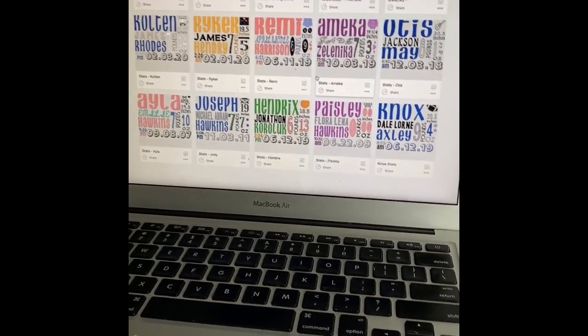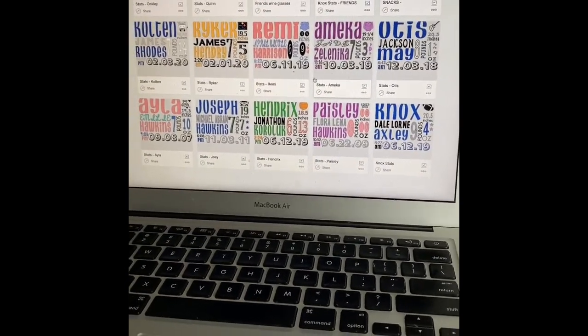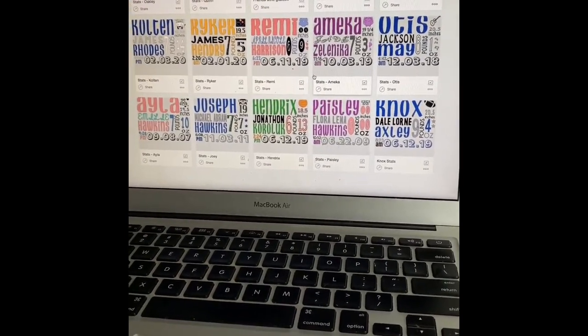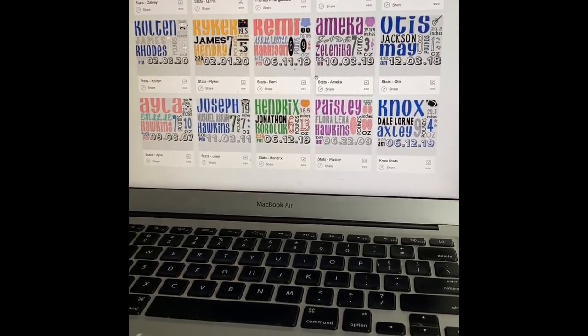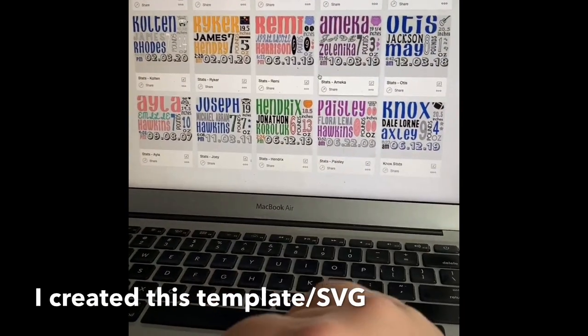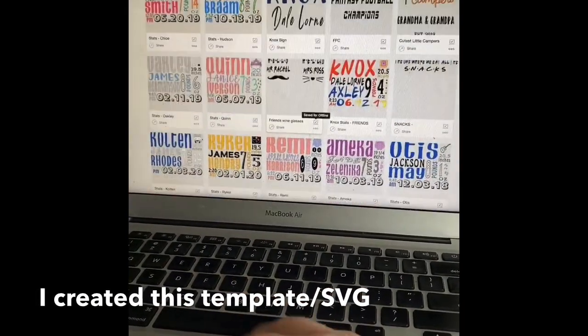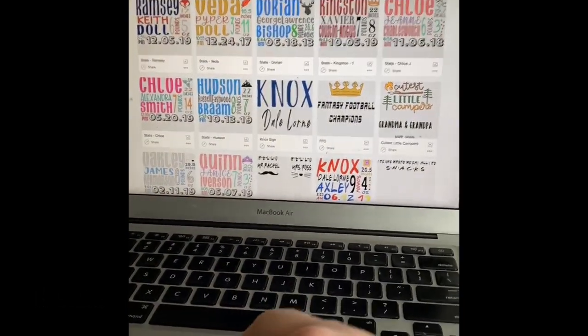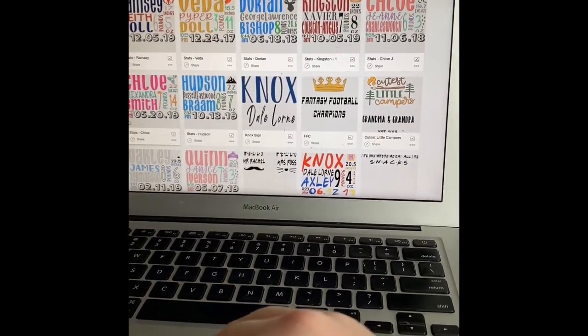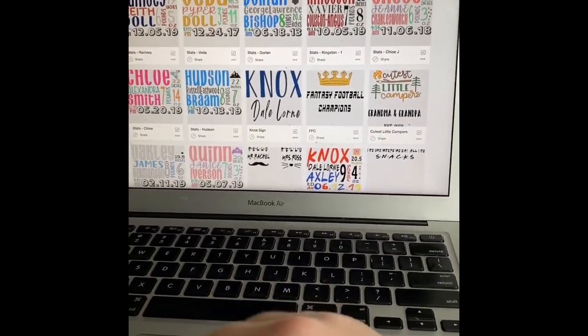Hey everyone, so today I'm going to be showing you how to make one of these custom baby stat frames. As you can see here, most of my projects are these frames, but I'm going to do a quick tutorial for you guys since there were so many questions.